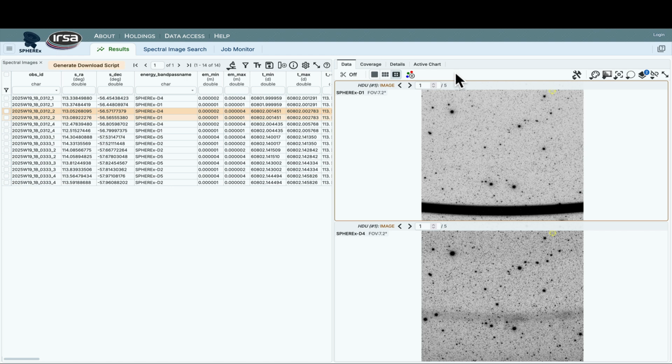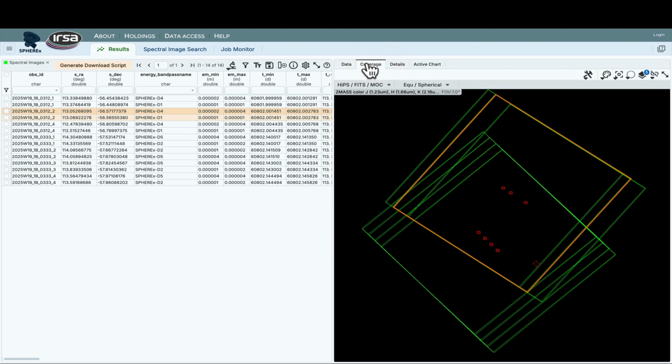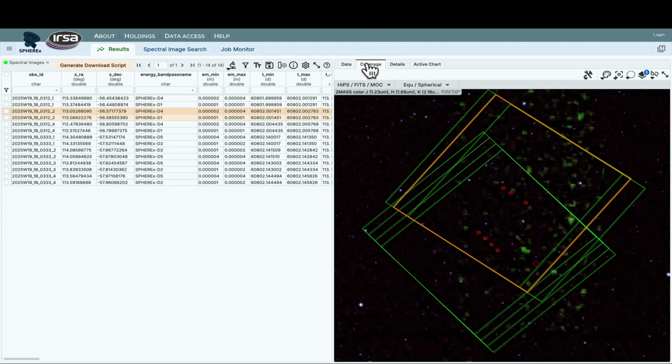As SPHEREx continues to map out the sky, you'll be able to see data from all of the different wavelengths of the same portion of the sky at the same time. But right now, depending on where you've searched, you may not be able to have all of the possible wavelengths of the same region of sky obtained at the same time. If you go to the Coverage tab, this gives you sort of an overview of what data you've obtained in your search results. All of those large polygons are the individual tiles that you found on the left-hand side, shown in the coverage image on the right.